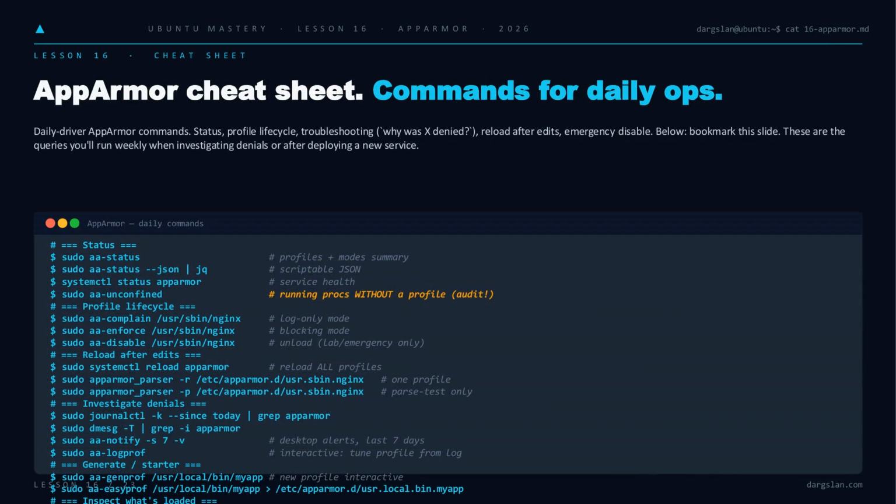Speaking of status, here's the cheat sheet worth bookmarking. The commands you'll actually reach for week after week. aa-status and aa-unconfined tell you where you stand. aa-complain and aa-enforce flip a profile between log only and blocking, with aa-disable reserved for emergencies. After editing a profile, apparmor_parser -R reloads just that one without touching the rest, and -p lets you parse test before committing. When something breaks, journalctl and aa-logprof are how you answer the inevitable question: why was X denied?